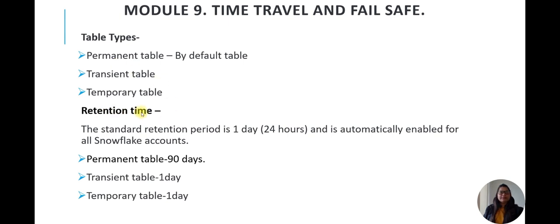Then if you talk about the retention time, that is 1 day or 24 hours, it is automatically enabled for all Snowflake accounts once the table is created. For the permanent table, it can be up to 90 days. For the transient and temporary table, it is 0 to 1 days. So let me show you in the demo.